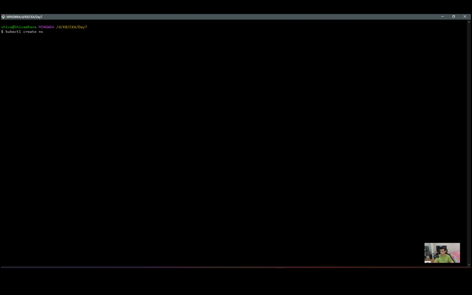So to demonstrate this, I'm going to create a separate namespace using the kubectl create ns command, and the name of the namespace is demosec. I'm going to switch my context to the current namespace, that is the demosec namespace. So it says our current context has been switched.